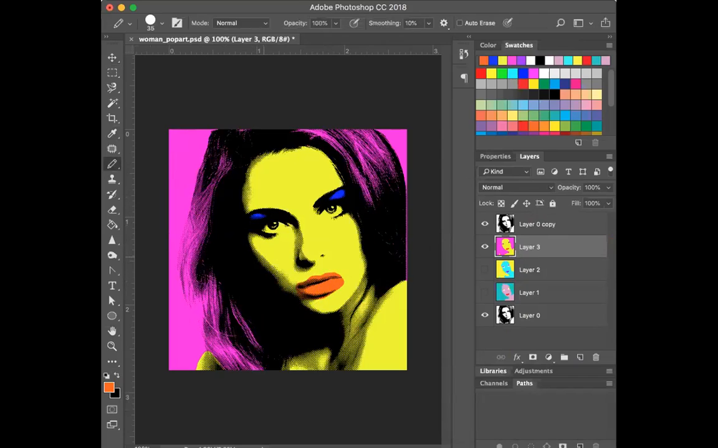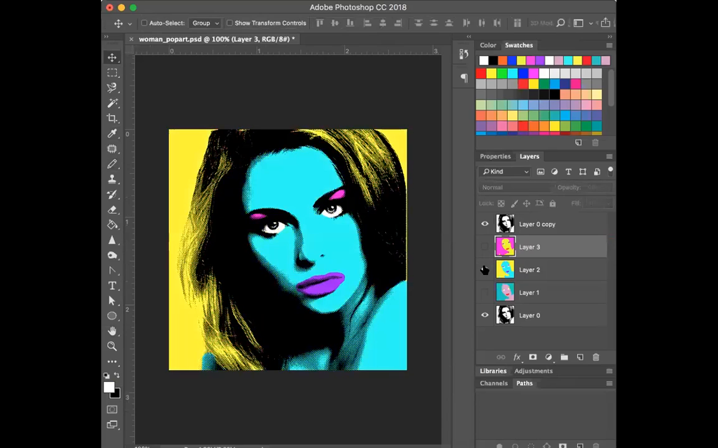And then white on the eyes. So we have three options here. You could do more than three if you want to show more than three in your filter options, but you can see all three are done here. Okay. So that's how you would apply your pop art color to your image.